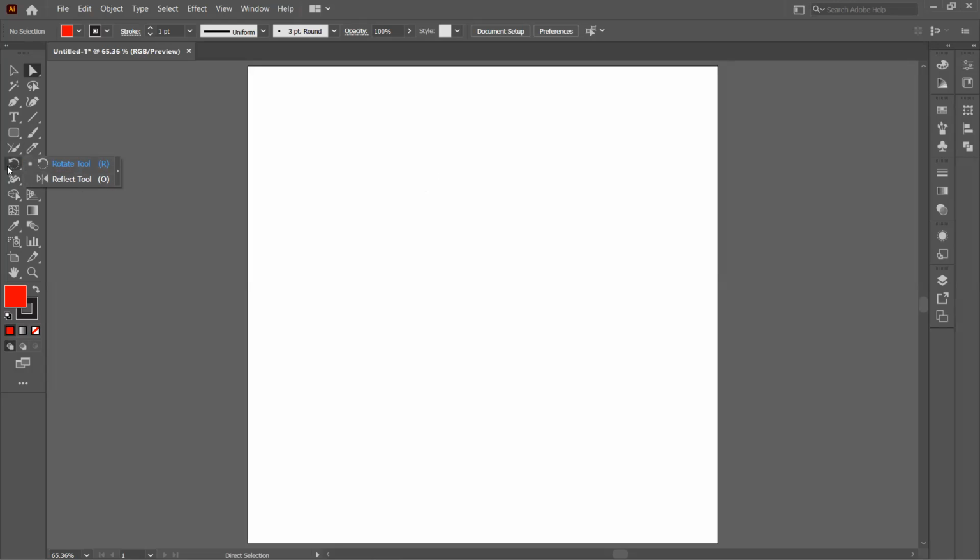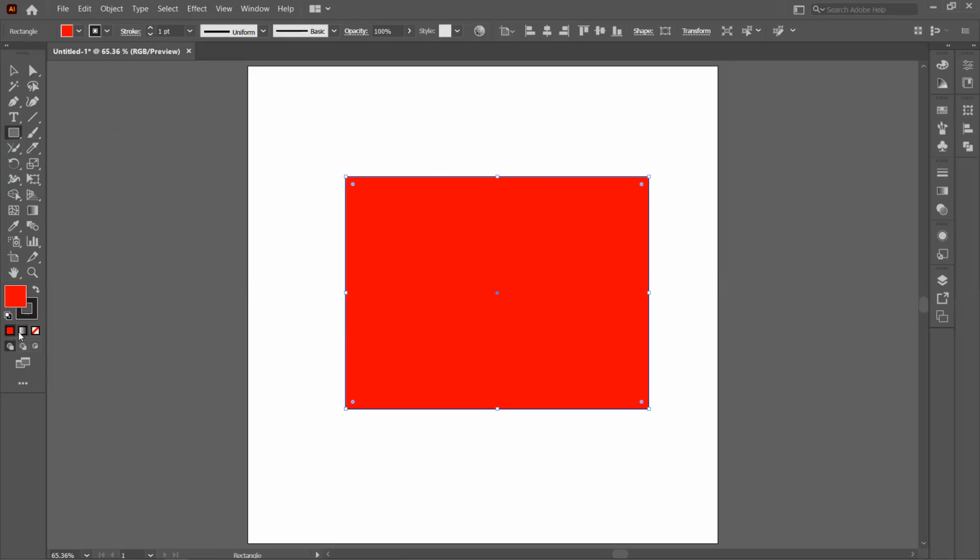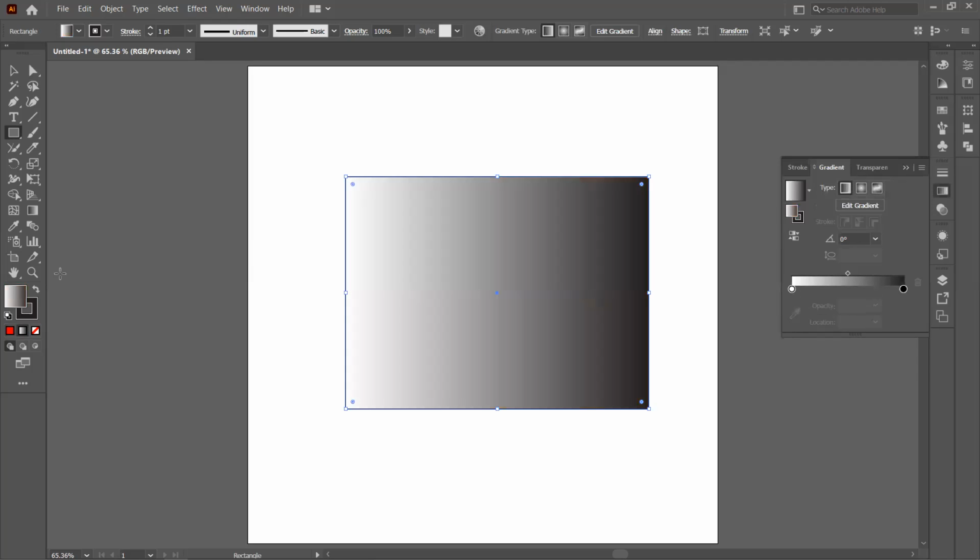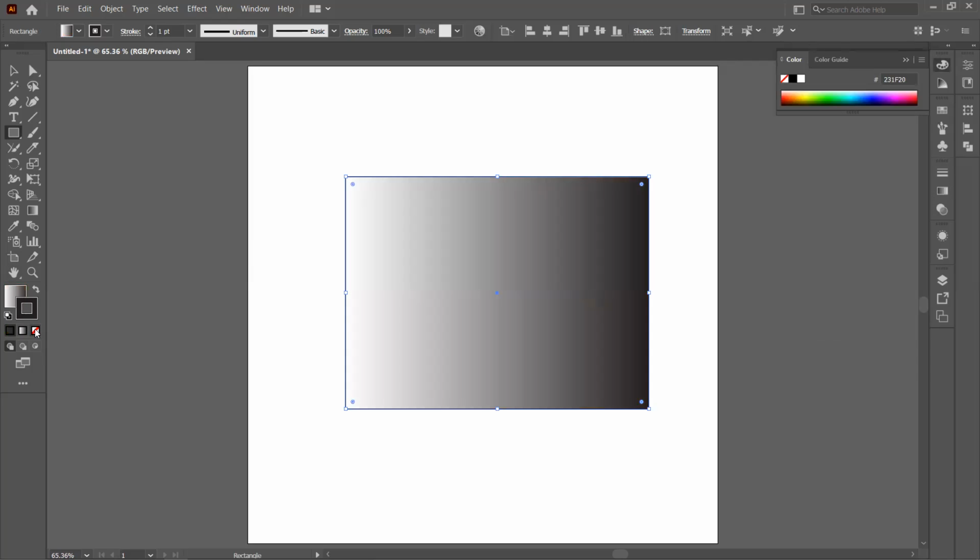Right. So to work with this, I'll first go with a rectangle, and then I'll give it a gradient, outline. I'll clear the outline from here. So I click for the outline color to come in front, and then I click here now to do away with the outline color. Right. So let's move in. So I go for my rotate tool.